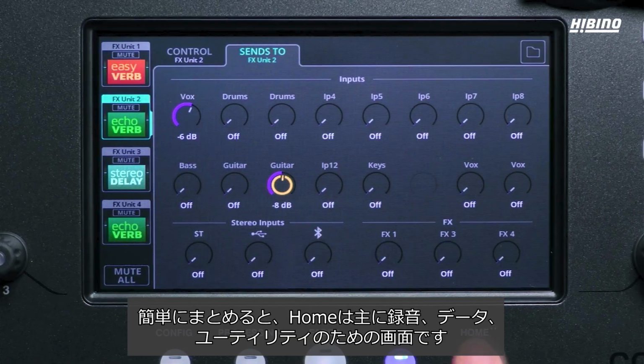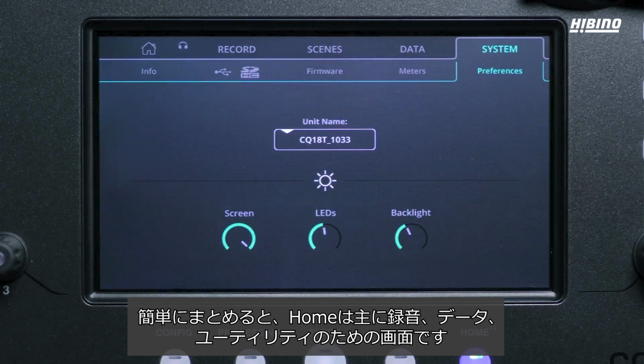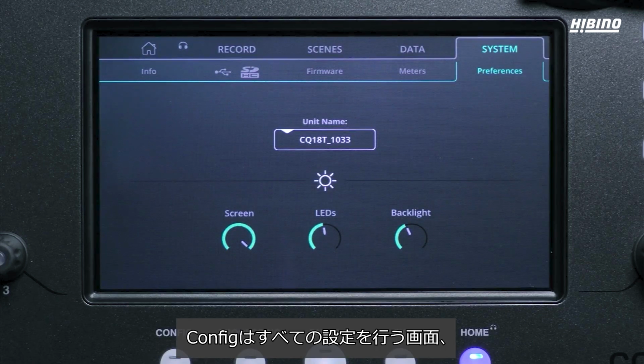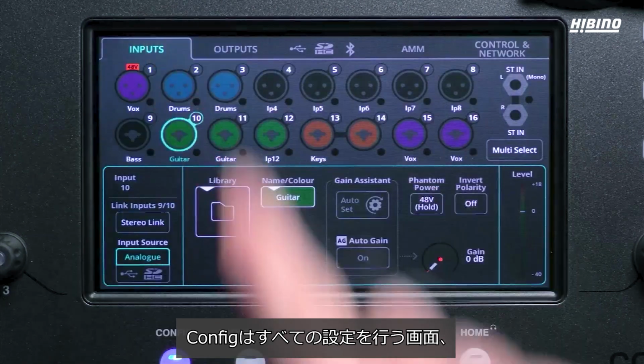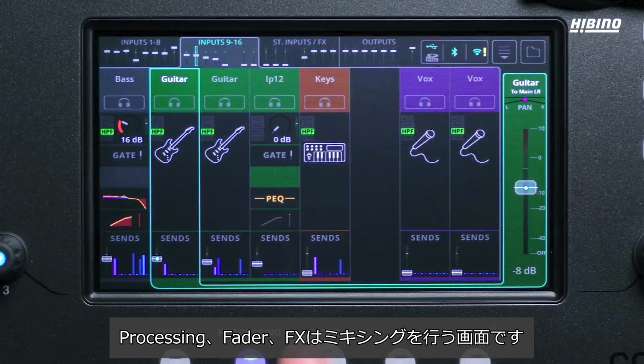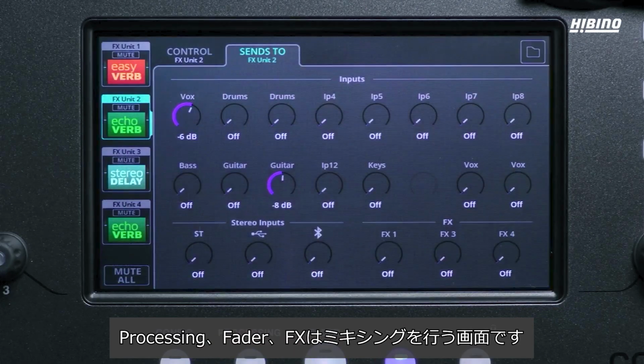So, as a brief recap, Home is mainly for recording data and utilities. Config is where you go when setting everything up. And processing, fader, and effect screens are where you spend your time when mixing.